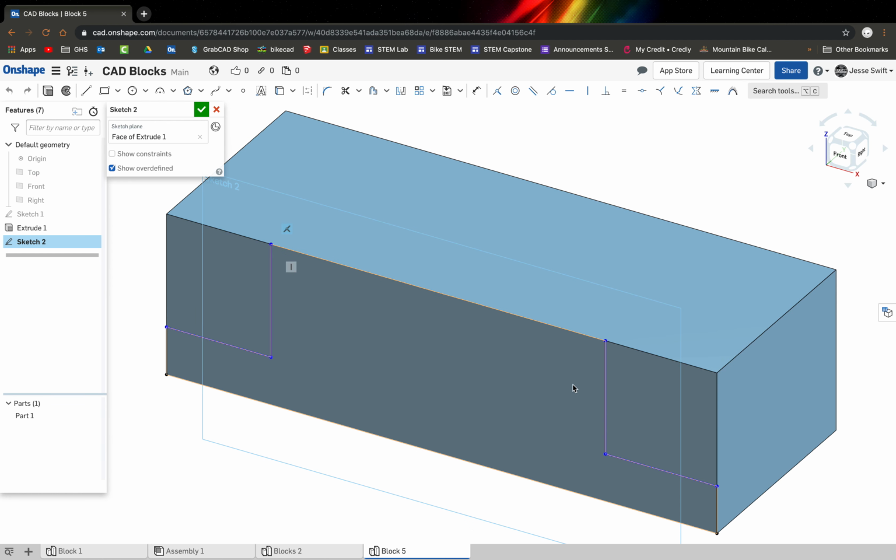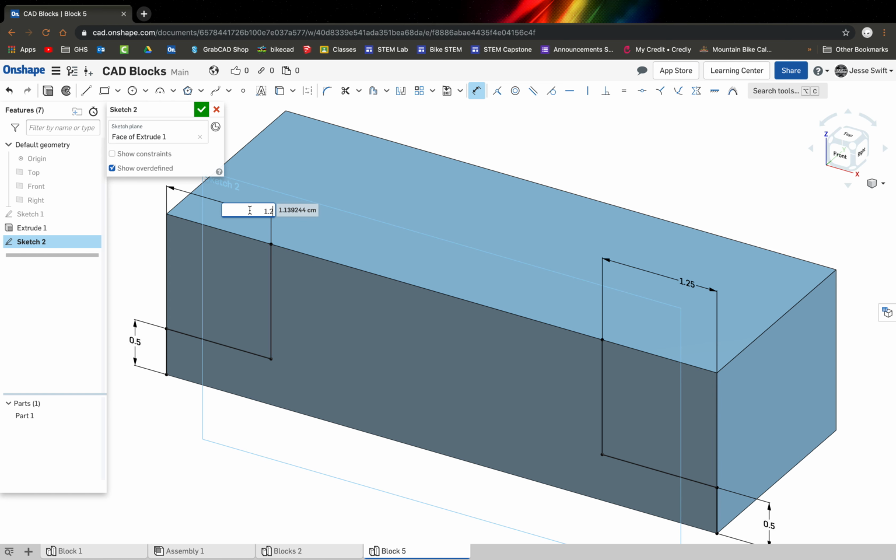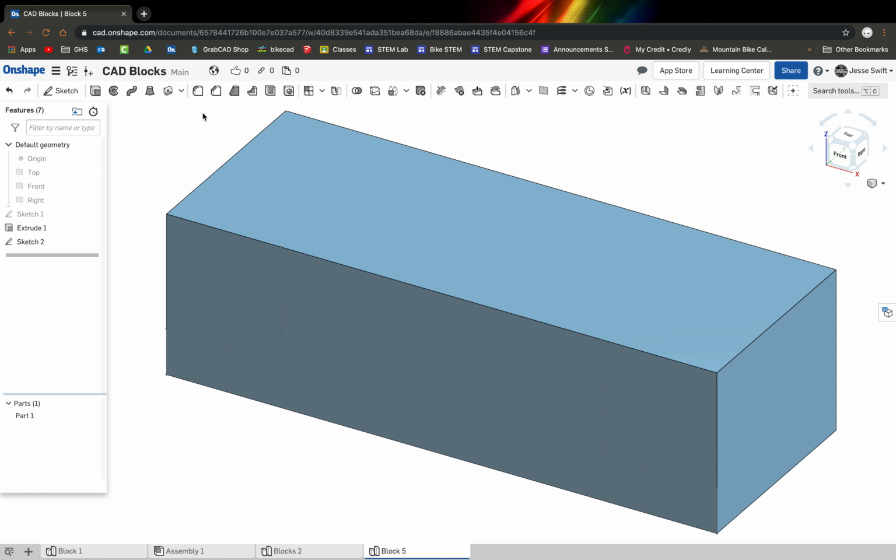All right, now that I've drawn these, I need to go and put my dimensions in. So grab my dimension tool. This right here needs to be 0.5. This dimension over here needs to be 0.5 as well. This dimension here needs to be 1.25. This dimension here needs to be 1.25. All right. By doing that and defining all those, you can see the lines have turned from blue to black. I'm okay with that, so I'm going to click on the check box.